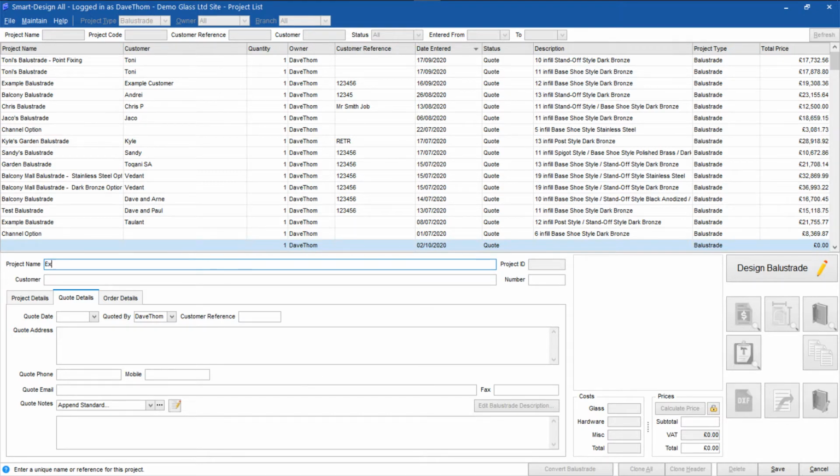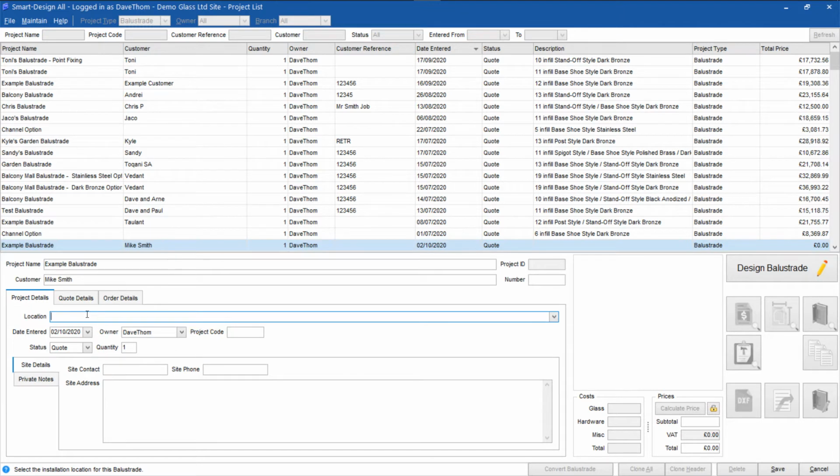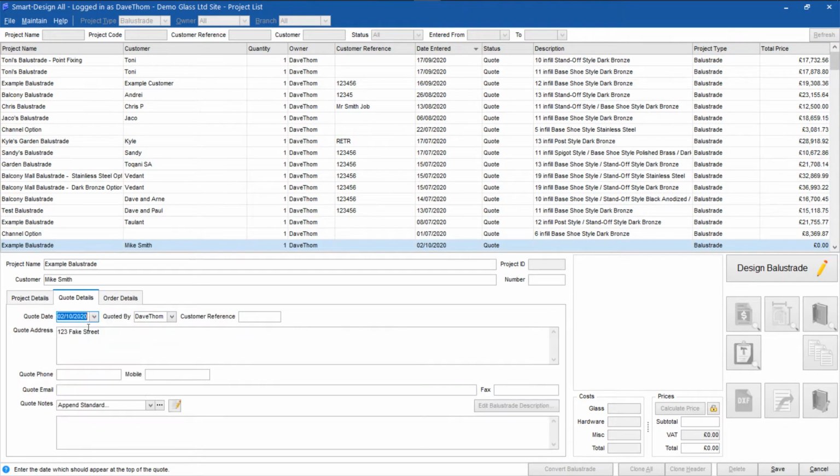So project name, I'm going to call this Example Balustrade. Customer, we will say Mike Smith, and I'm just going to enter some details here as a bit of a placeholder to show you an example of what this would look like on the quote. So project details, let's say it's going on the balcony there, and finish these details here. Now we will design the balustrade.